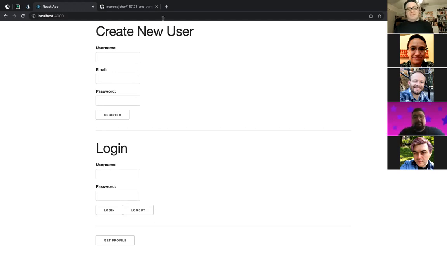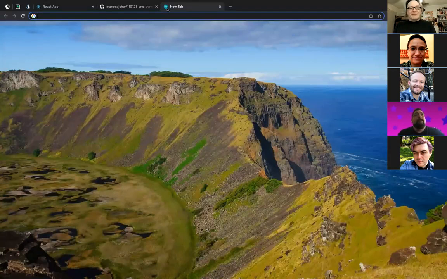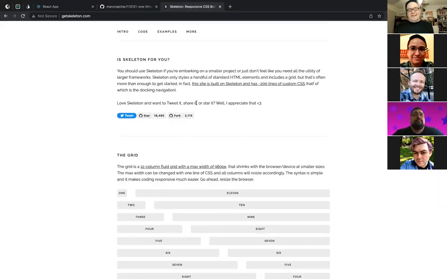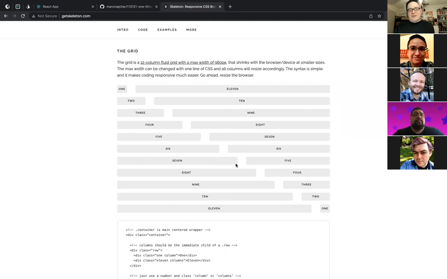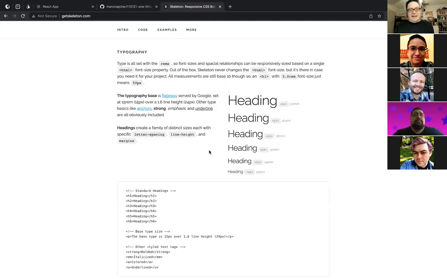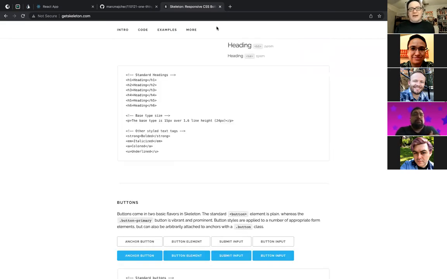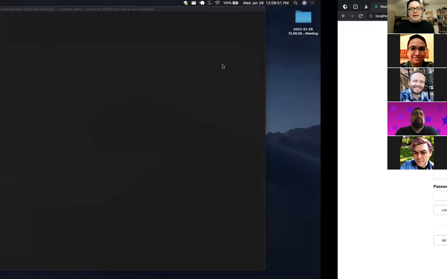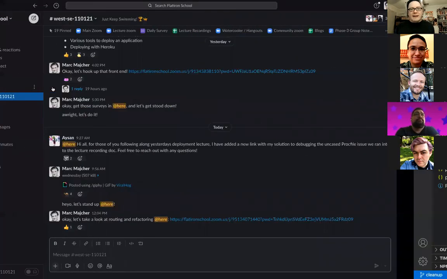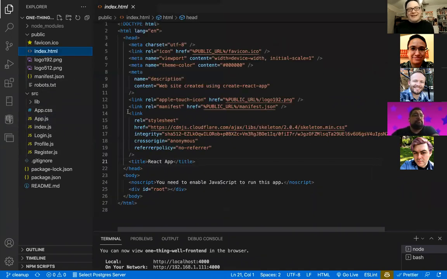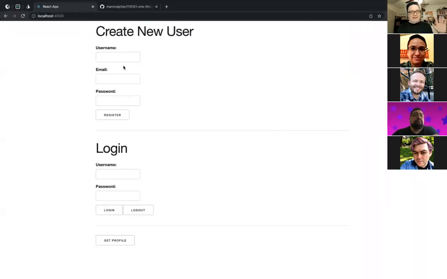Let me demonstrate for you. Show you some docs. You just include it in your CSS. It's got a real simple grid. It's got basic typography and styling that makes things look nice automatically. It's probably not what you came for, but this is what you're getting. In my index.html, you can just plop in a link to their CDN, and automatically it makes your stuff look good.